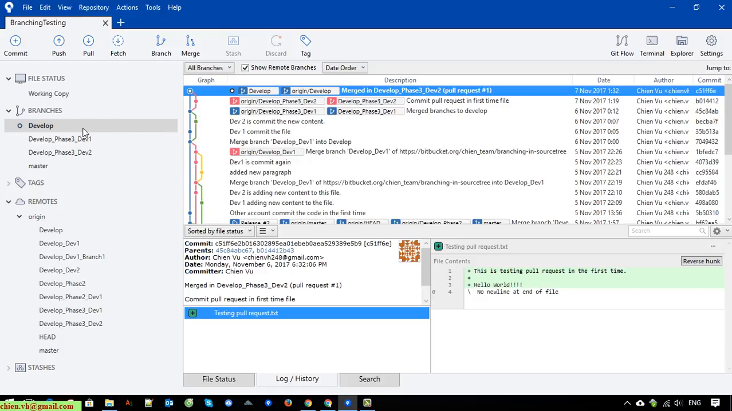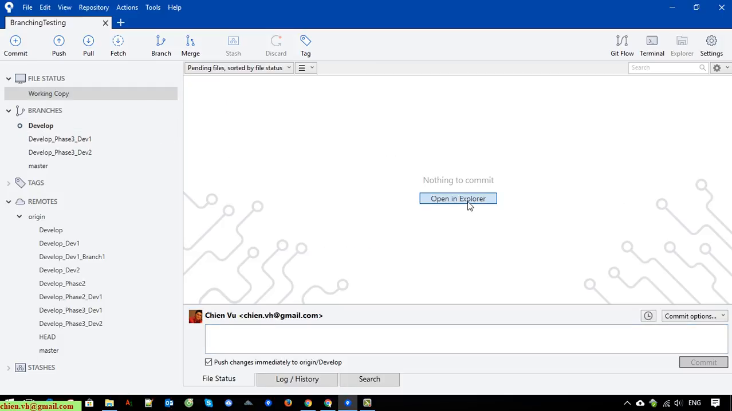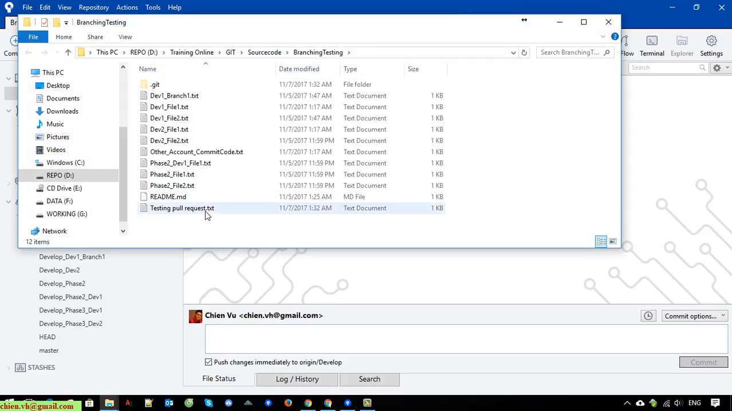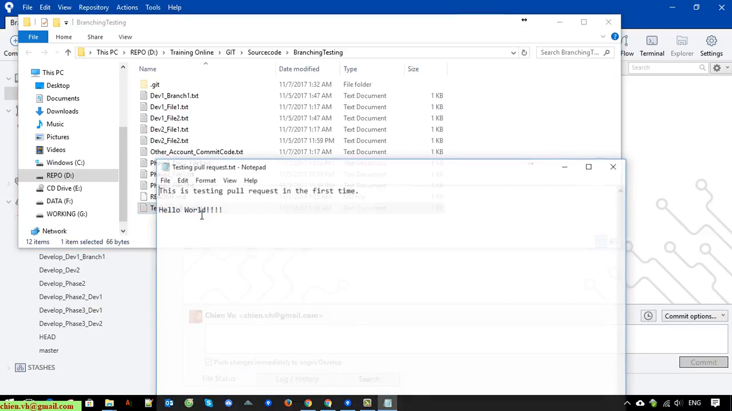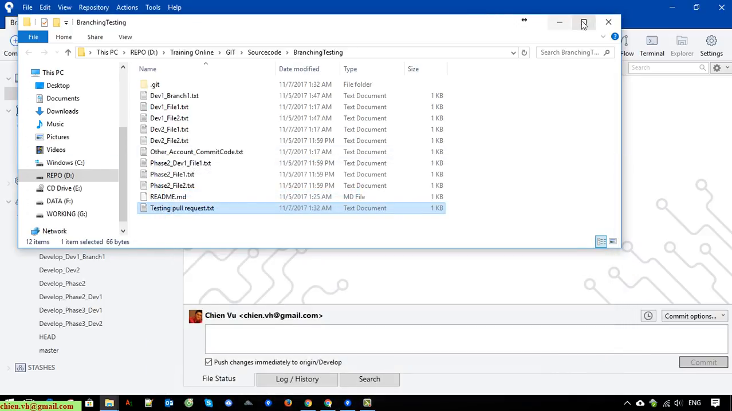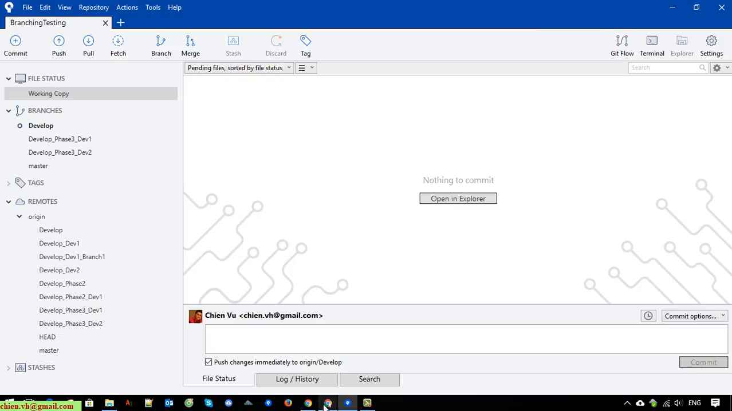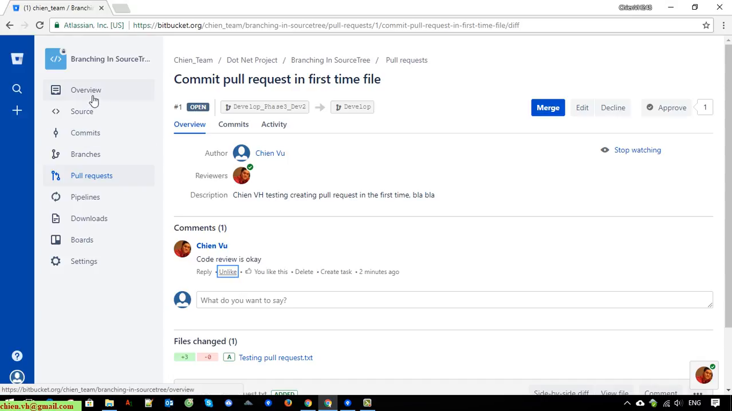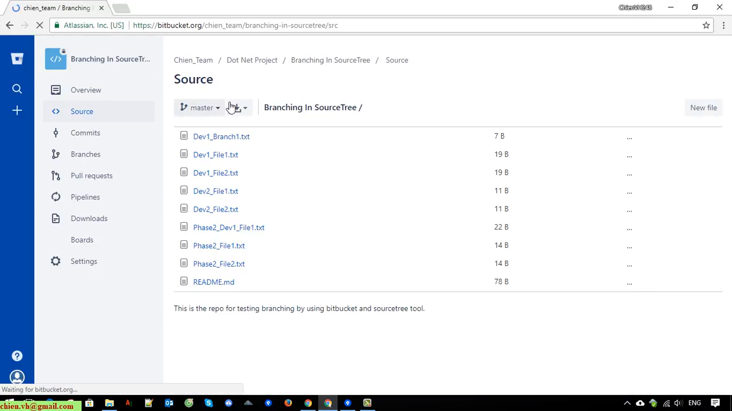I will open the working copy here in Open Explorer. You can see we have a testing pull request text file that has been downloaded to the repository here. Okay, cool. Open this one again and open the source.